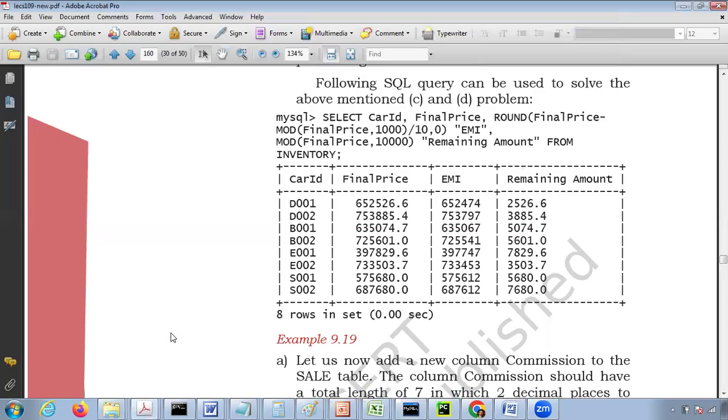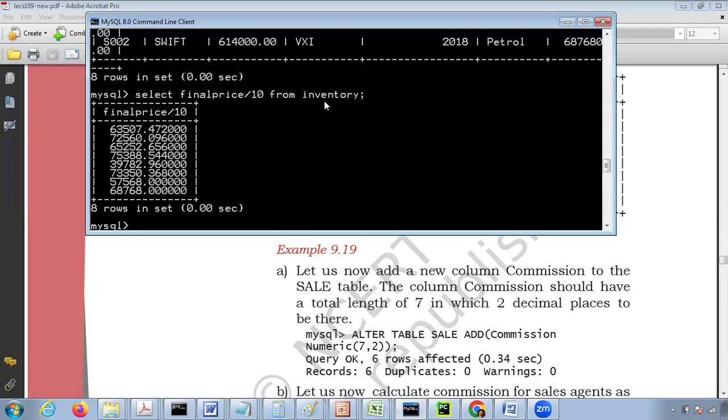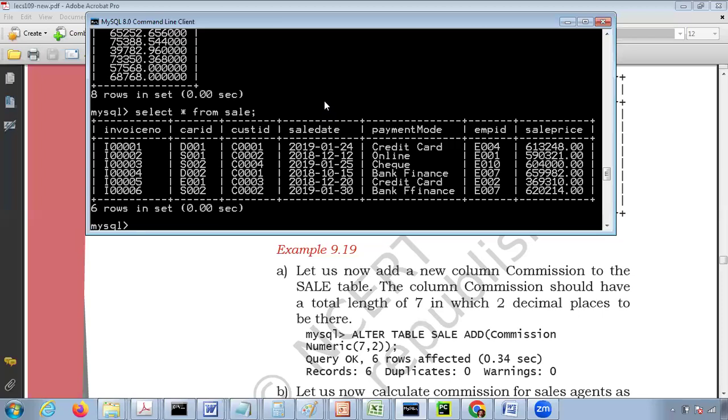Okay, let's do the next one. Let us now add a new column commission to the sale table. The column commission should have a total length of 7, with 2 decimal places, so that is numeric of 7, 2. All right, so let's say select star from sale. Right now there's no commission attribute. So alter table sale, add commission as the column. It is numeric of 7, 2. Yeah, numeric of 7, 2 should be fine.